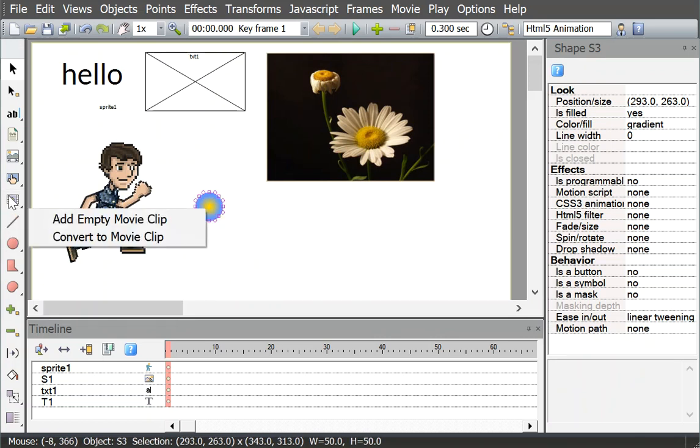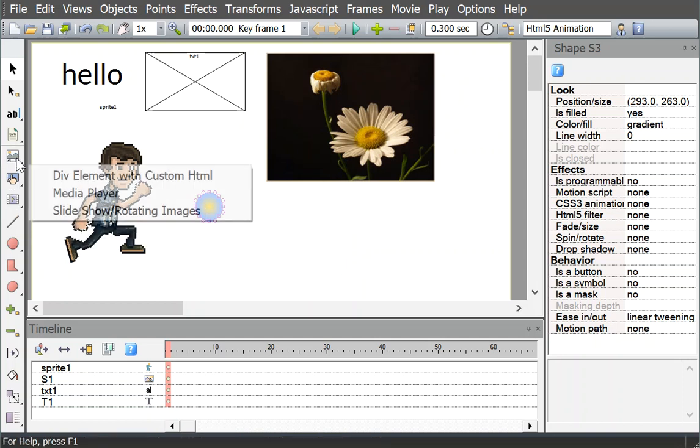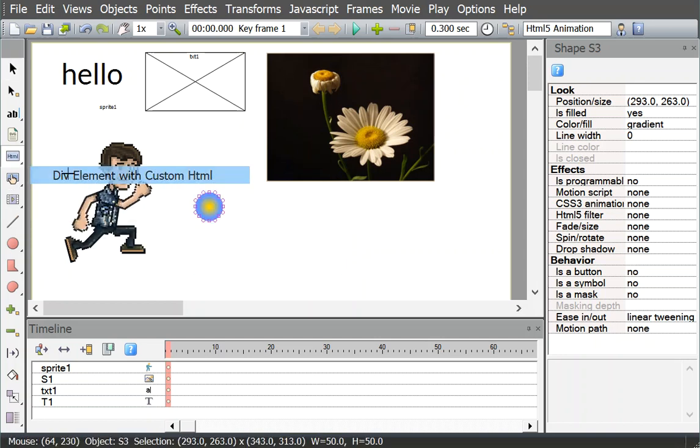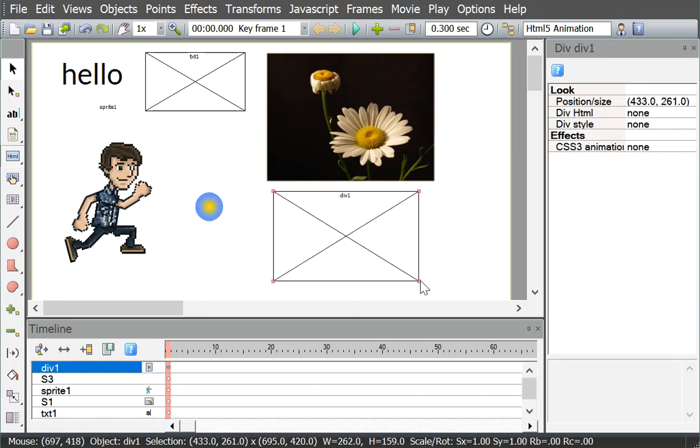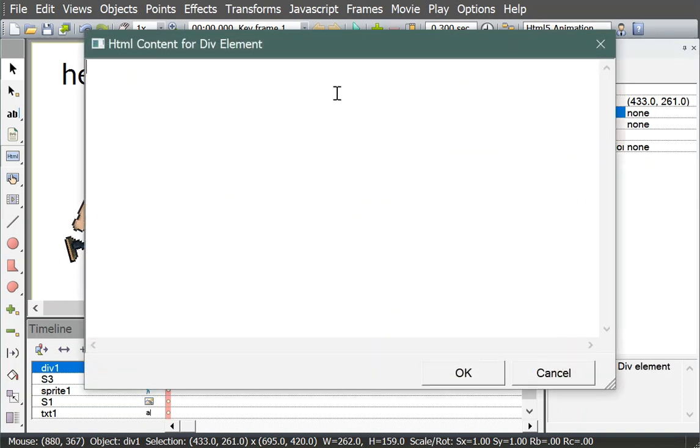Let's see. Oops, I don't want that one. I want this one. Okay, I'm adding a div element with custom HTML. So it can be any HTML inside this div element. I'm going to do something very simple. I'm just going to make it a paragraph. Oops, P.